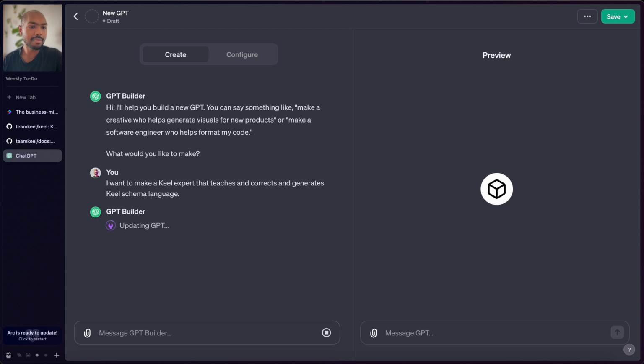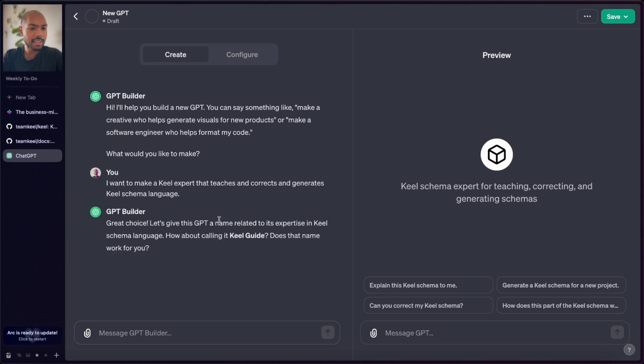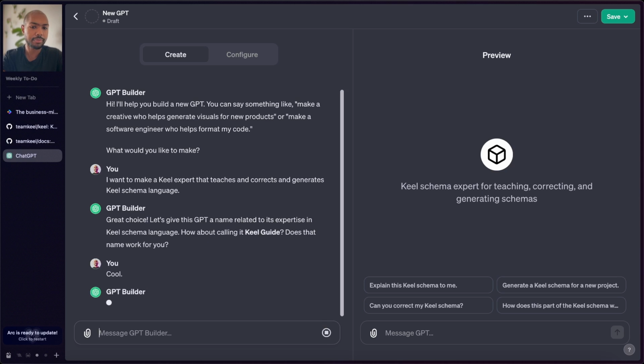So it's immediately not telling me anything, just updating GPT, whatever that means. And in a couple seconds, we should have an actual model. Okay, there we go. GPT behavior updated. Let's give this GPT a name related to its expertise in Keel schema language. What about calling it Keel Guide? That works. Cool.